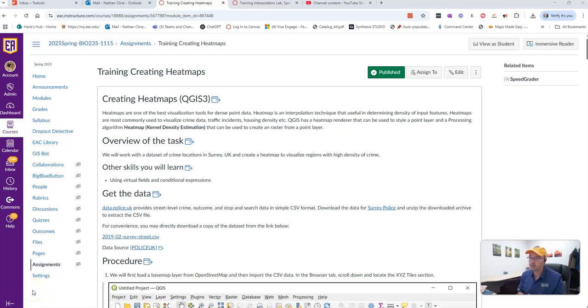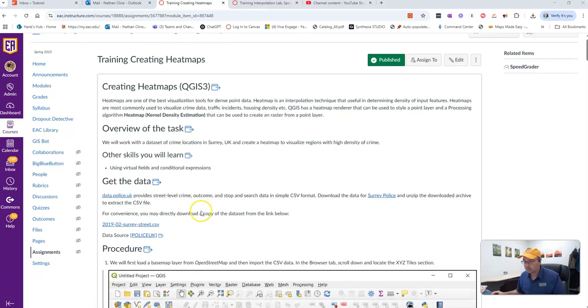In this tutorial, we're going to learn about heat maps. A heat map is a kind of glowy looking thing dependent on the quantity of points in a given area. And so we're going to do that. We're going to get our data from police data in London, and you're going to download that here in this CSV file. Okay. So we're going to start then.